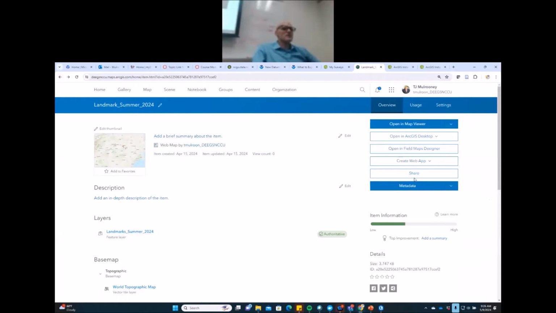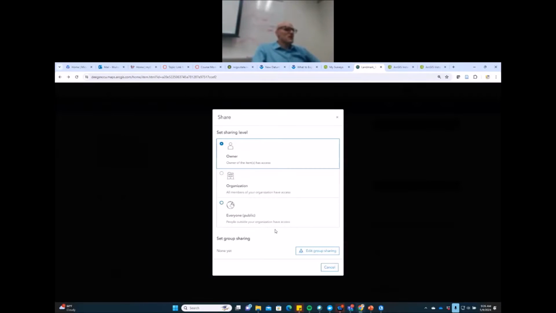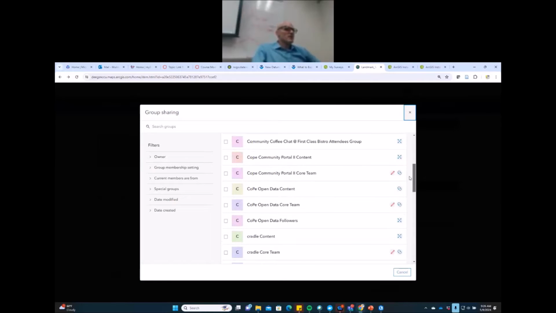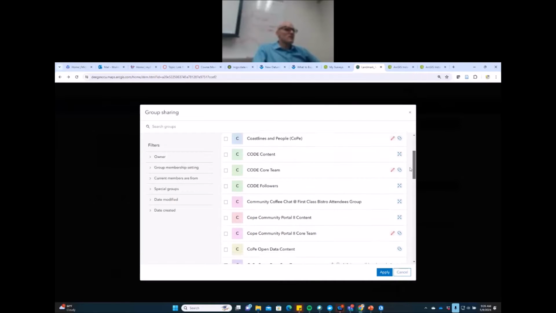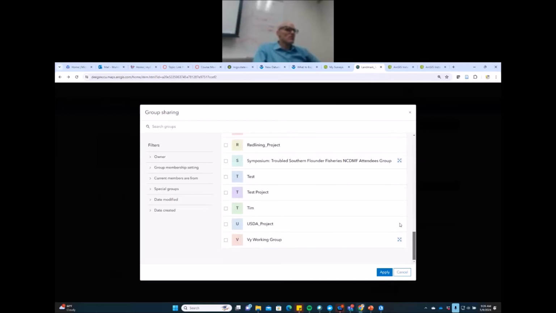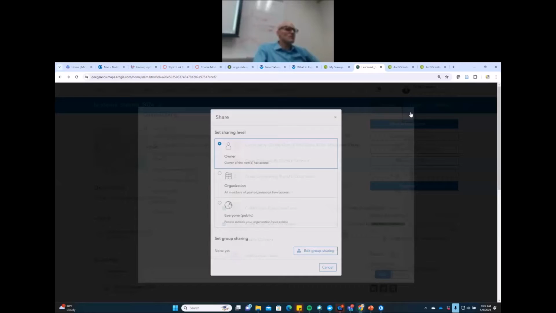I can go to my landmarks and say, all right, I want to share it with, I swear I know what I'm doing, but I can share it with my groups. Okay, I want to share it with the COPE Hub. So this COPE Hub right here, the data followers right here. I'm creating something called CODE, Center for Data Equity, Coastlines and People. And so these are all the groups that we can create in support of this.